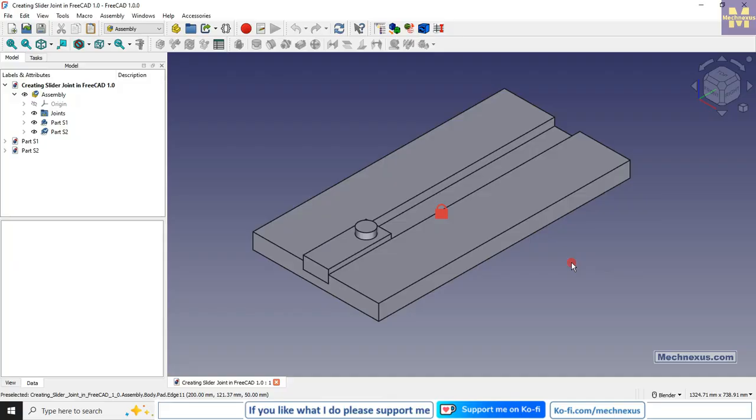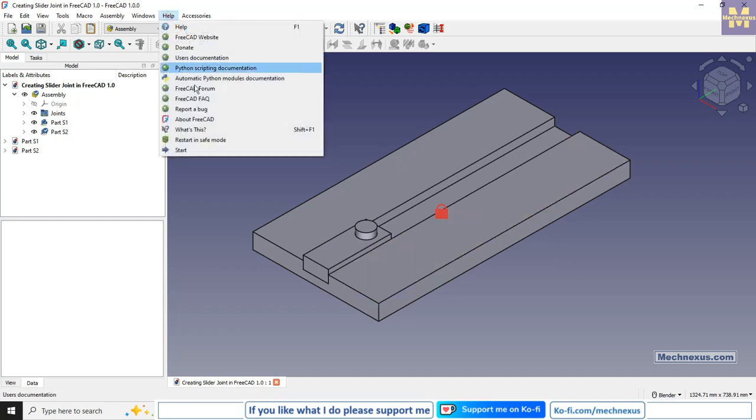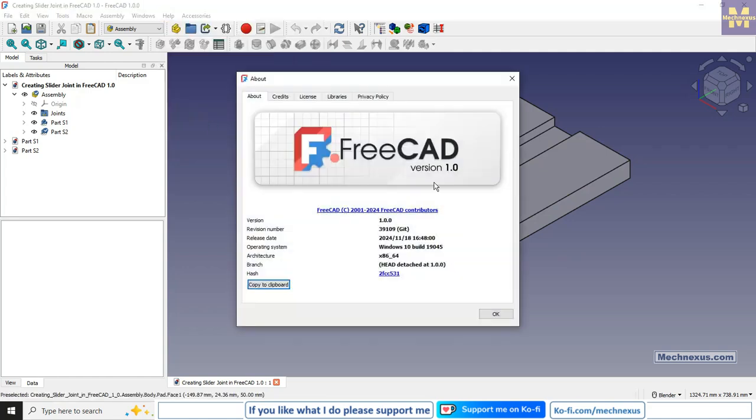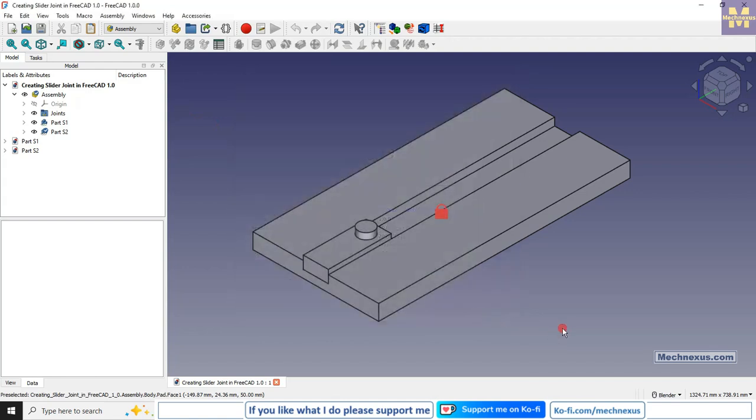Hello friends, welcome to FreeCAD tutorial, and in this tutorial we will learn how to create a slider joint in a FreeCAD Default Assembly Workbench. For this tutorial I am using the FreeCAD version 1.0, so you must have a 1.0 or higher version of FreeCAD. So I will close this file and create a new file.